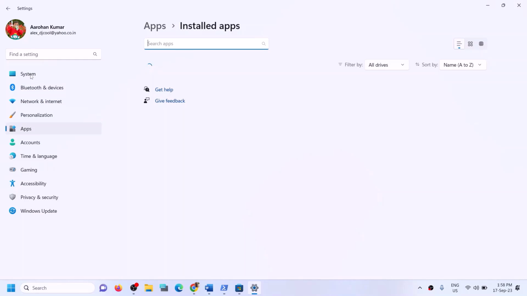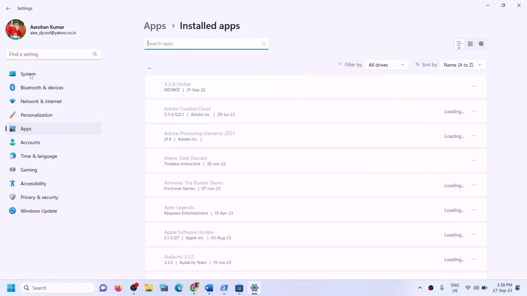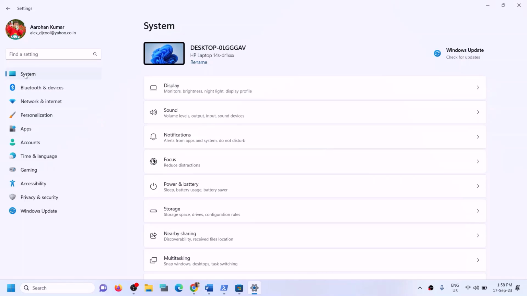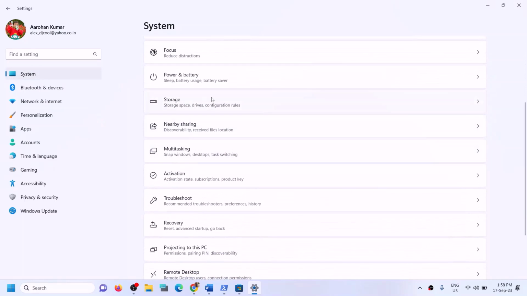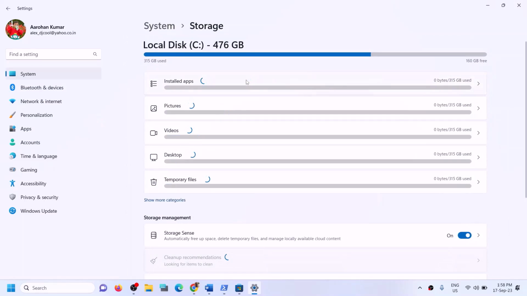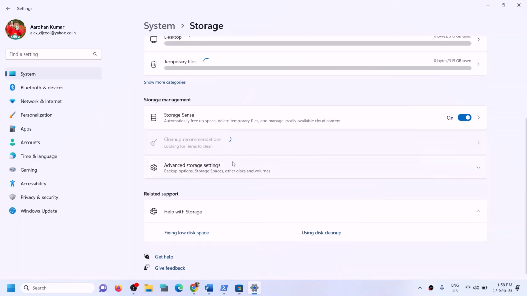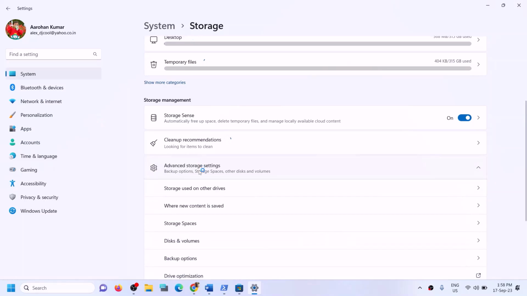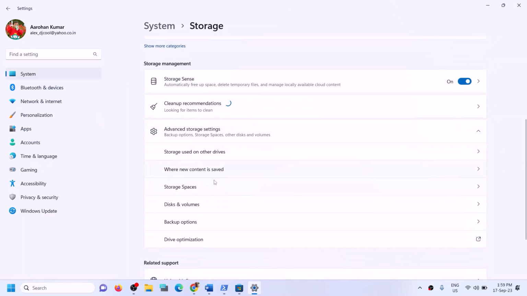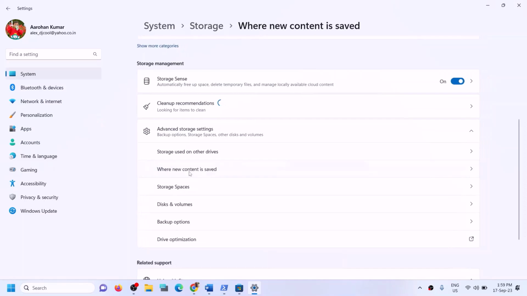I'm sorry, go to system actually. So the steps are same for Windows 10 and Windows 11 users. You have to go to system, not apps. Go to system. Now once you go to system, then go to storage. Now once you go to storage, scroll down. Now in Windows 10, when you scroll down, you might see this option which says choose where new content is saved. In Windows 11, click on Advanced Storage System, then click on where new content is saved.